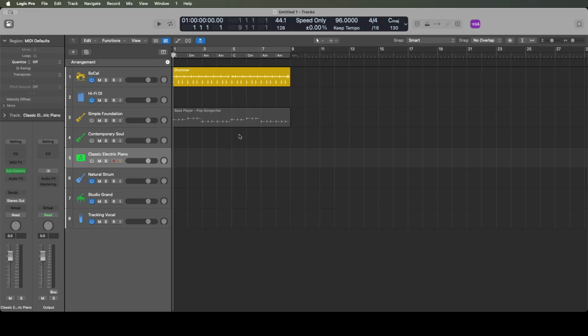Track 5, classic electric piano. This classic electric piano track, that's my Sub Destroyer track. I'm going to rename this Sub Destroyer. So I just hit Shift Return and type Sub Destroyer. There we go. All right, so I just renamed that track.